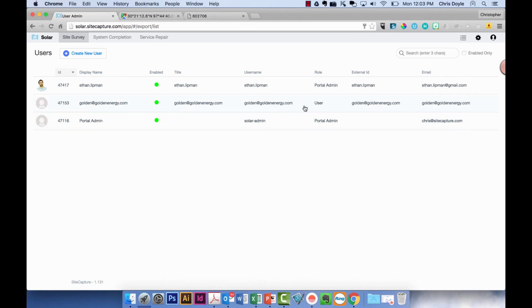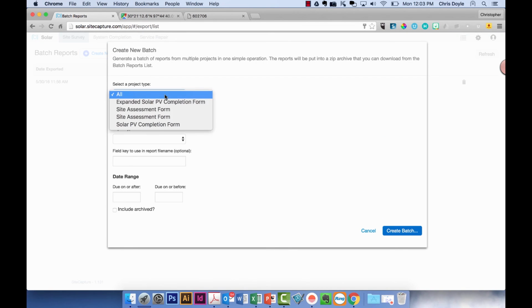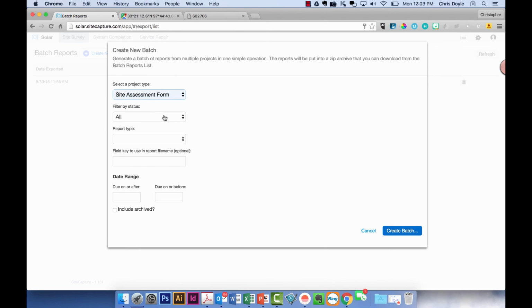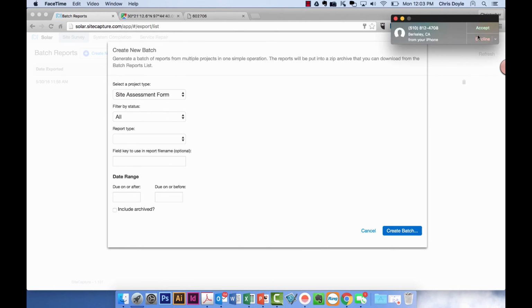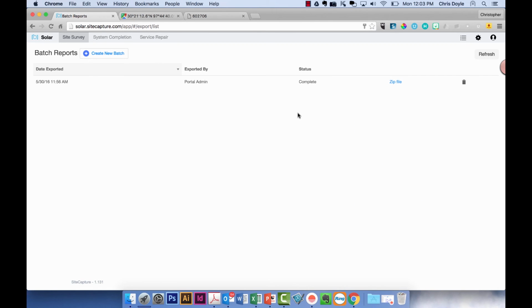So batch reports is a really good feature if you want to create a bunch of reports at one time. Pretty simple. You just do site assessment form and filter by status, report type, and put in your date range and create batch. And it'll, sometimes it takes a little bit. When you're done, you'll see this right here. It'll say in process before, then you can download the zip file. That will have all the reports together.